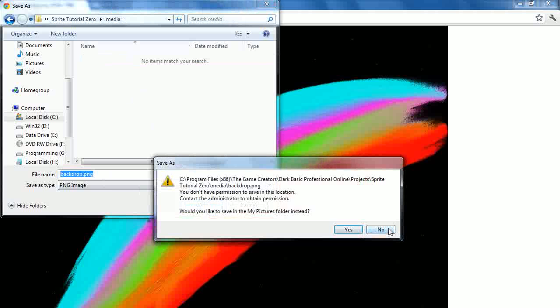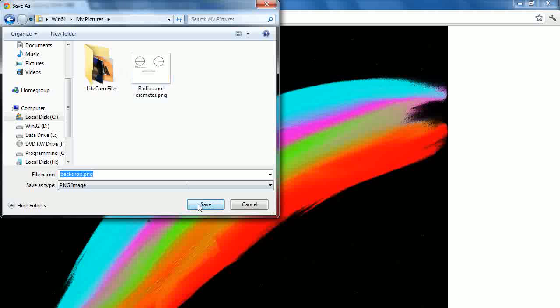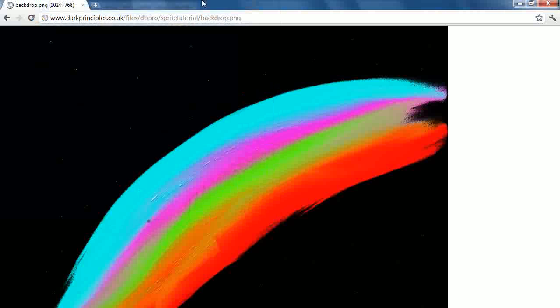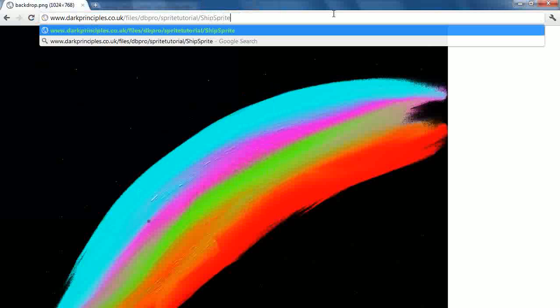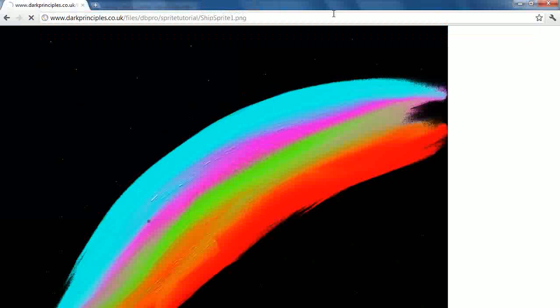Oh, I don't have permission, so basically I need to run Google in administrator mode if I'm going to do this. So we're just going to save that to the pictures folder, and then we're going to copy it over manually, and we'll do the same thing for the second one. The second graphic we're going to get is ship sprite1.png, and that will load up a quick ship, which again I knocked up on the iPad and then converted using GIMP.